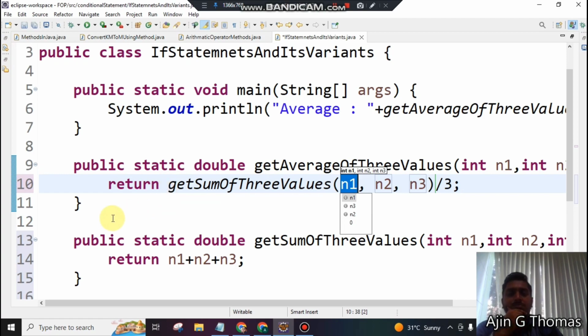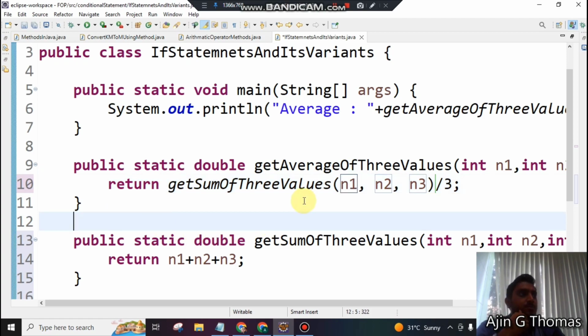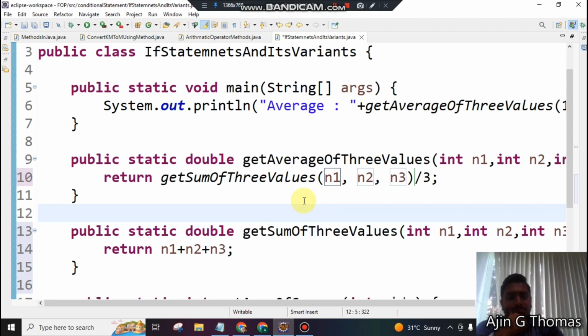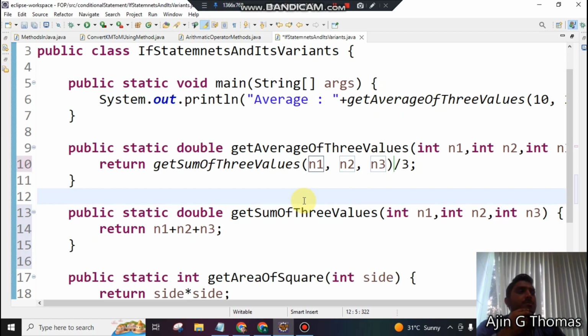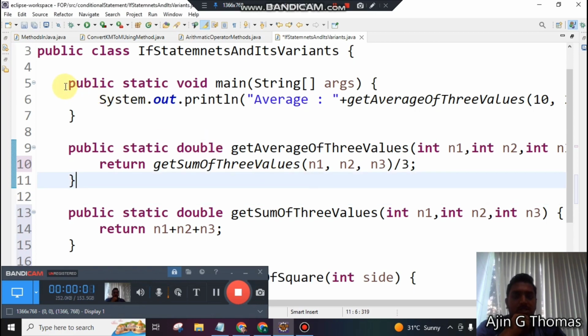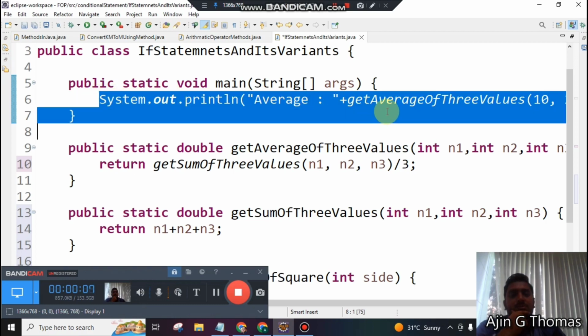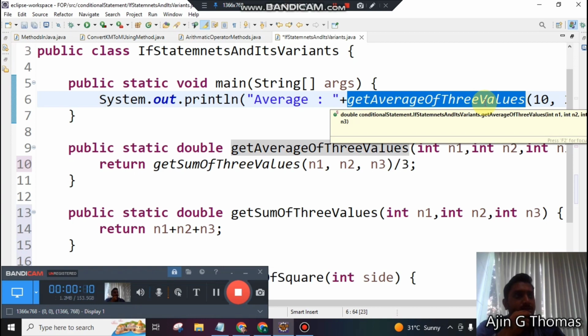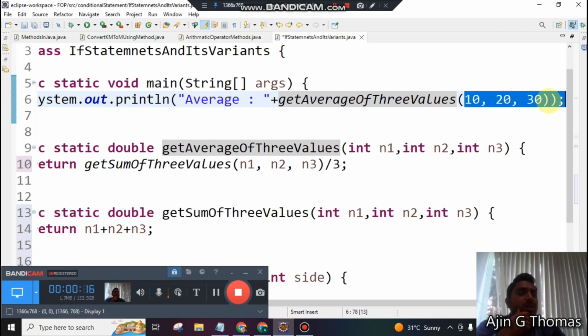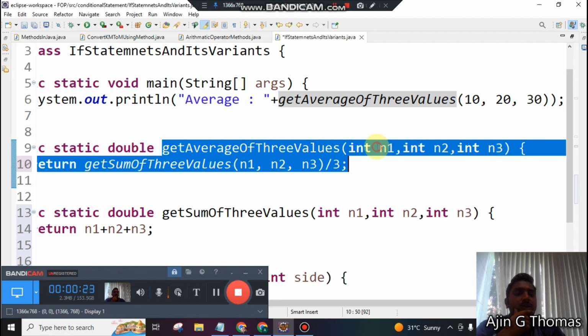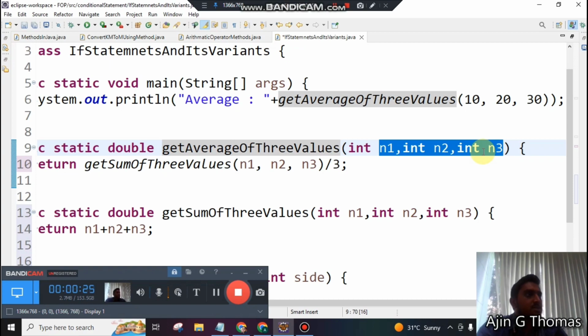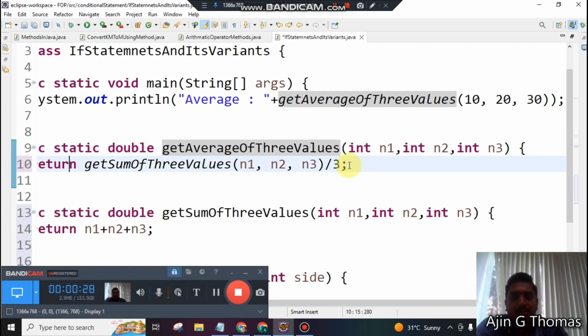what we are doing right now, what is happening here? First, in the main method, what is this line? So before printing, we will go to the method call, right? So getAverage of 3 values, and we will go to that method with the 3 data, correct? This is the method. We came to this method and here we are initializing each data into these parameters, and only one statement is there.